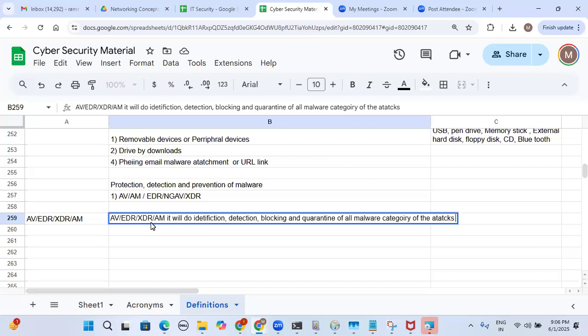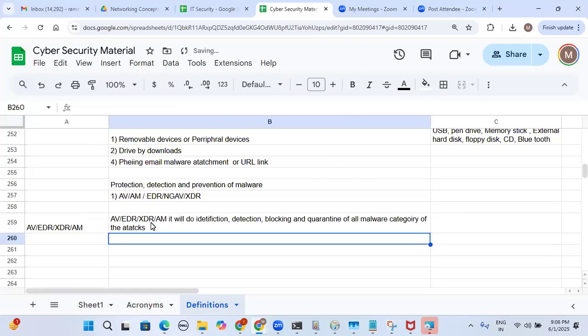So what are the different malware category of the attacks we discussed yesterday? For example, virus, worm, Trojan, ransomware, logic bomb, rootkit, keyloggers, keystrokers, hacking tools. There are more than 15 to 20 in between. All malware category of the attacks we classified. All those malware category of the attacks can be detected and prevented, and blocking can also be done, by using antivirus or EDR and XDR and anti-malware.